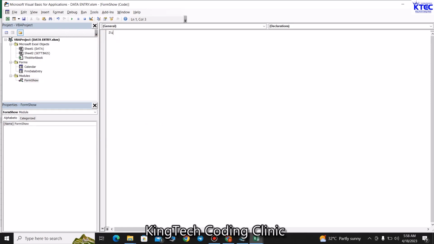So let's give it a sub procedure. It's a sub show data entry form. So here, just one line of code. It's frmDataEntry, that is the name of the form, dot show. With this, once we trigger it, it should show us the form.